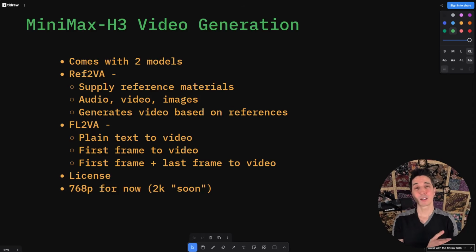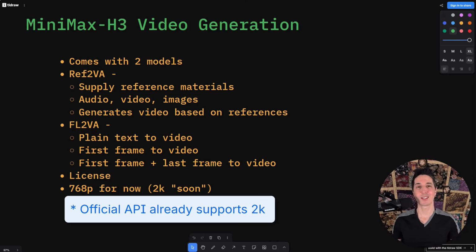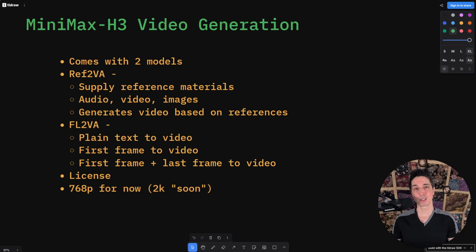The second issue is that right now, you can only generate 768p videos. What that means is that either the length or the height, one of those is going to be 768 pixels. So you can have like 1600 by 768 or 768 by 1600, but that does limit your resolution and quality right now. Supposedly, they are going to release the 2K upscaler soon. Fingers crossed, but we'll see.